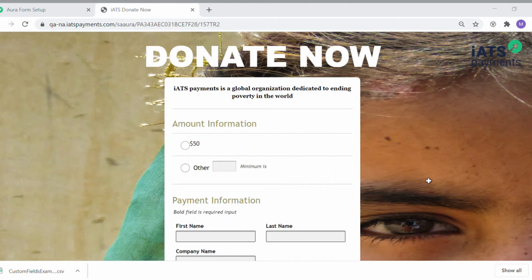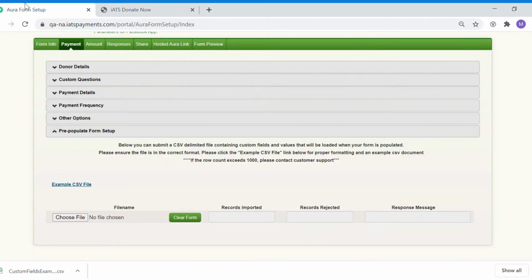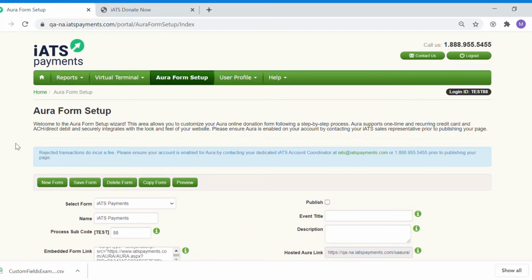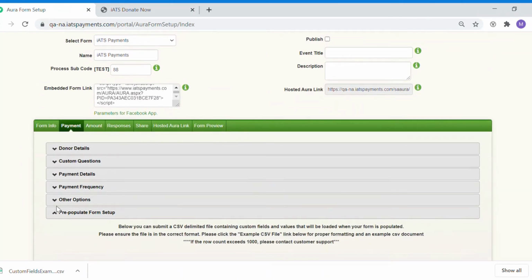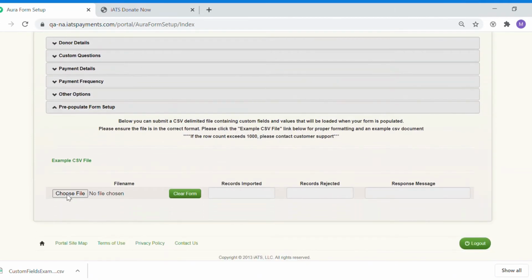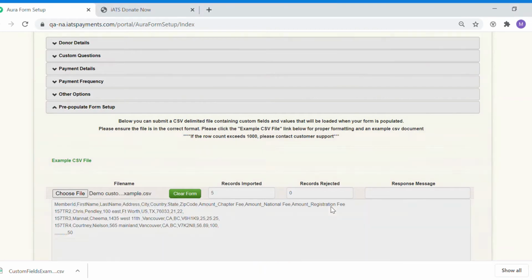Once you have filled in all the data under each column, or added new columns as you wish, you can save the CSV and move on to step 2. Next step is to upload your CSV to the Aura Form Setup page. To upload your CSV, go back to the Aura Form Setup portal, select the Payments tab, and choose the Pre-Populated Form Setup section. Click on Choose File and upload the CSV. Scroll up and hit Save.